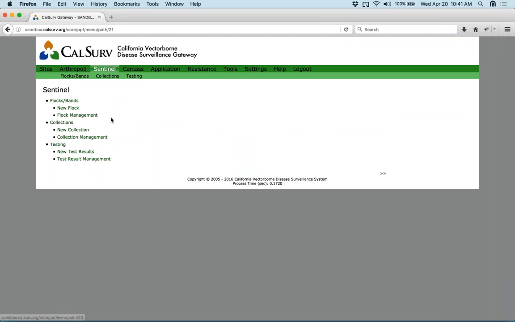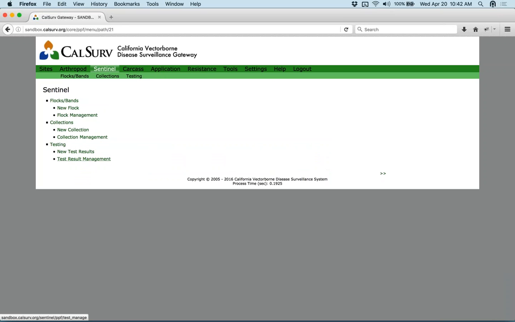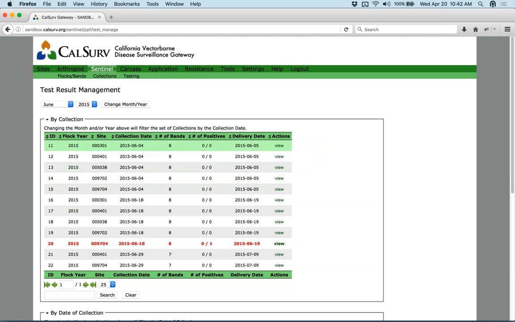Let's see, chickens. And then the other place you might want to go, I won't go through adding new test results because there's very few people actually needing to add test results, but you might need to go to test result management. And that's where either you go to flock management, as I did before, and you can work your way in through edit to find records for the positives, or you can go straight to the test. So if you go to test result management instead of flock management, you see by collection what was collected over your year at your district.